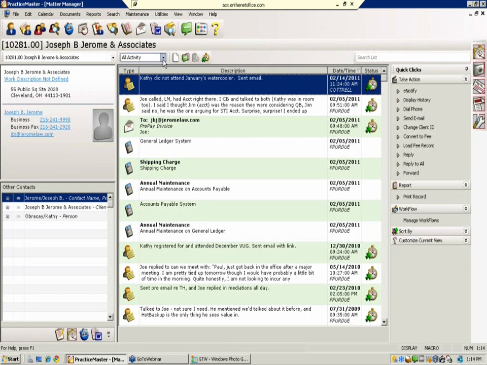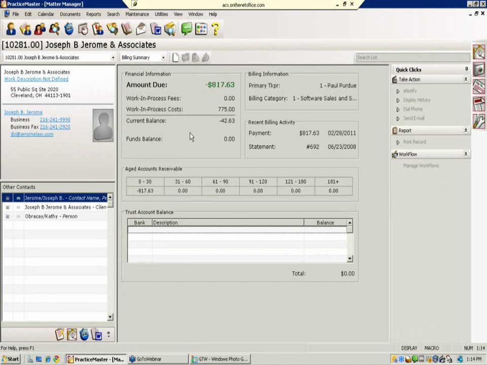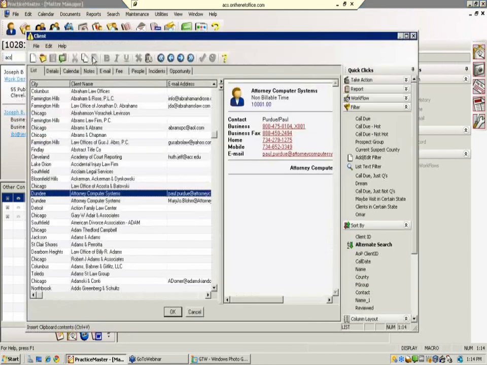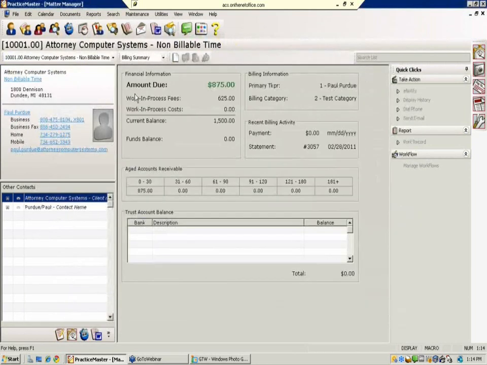Now, another thing that we've had a lack of, I guess I should say, is the ability to see billing information. Joe happens to have a credit balance because we just entered his payment for the software that he bought and haven't actually processed that. I'm going to go back to Attorney Computer Systems and pull up there. And here we show that Attorney Computer Systems owes a past due balance, or a previous balance, if you will, of $875. They have work in process fees of $625, no cost. A current balance, therefore, of this much.